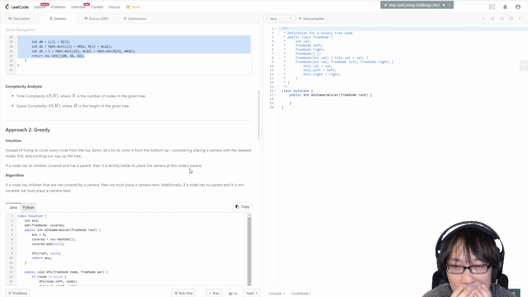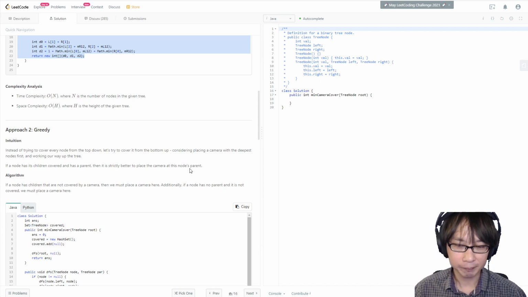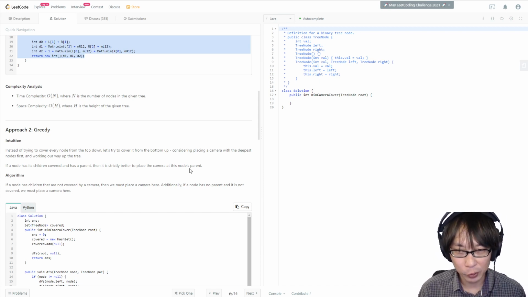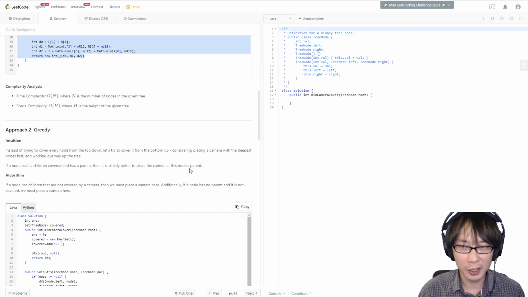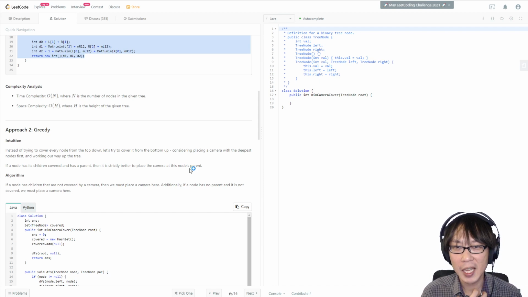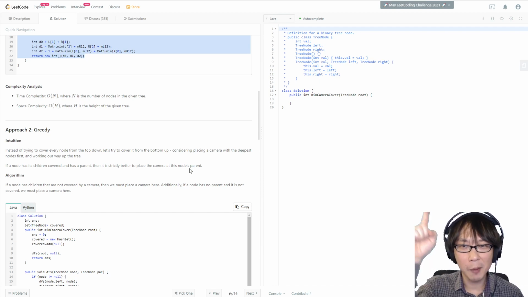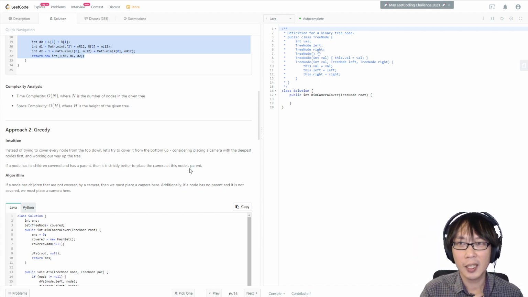Oh my god. Okay. So the thing is, I'm a node. I have 2 children. If I know both of my children are covered, I don't need to put a camera on me. I only need a camera on my parent to cover me. It is strictly better because we are coming from the leaf level, right?